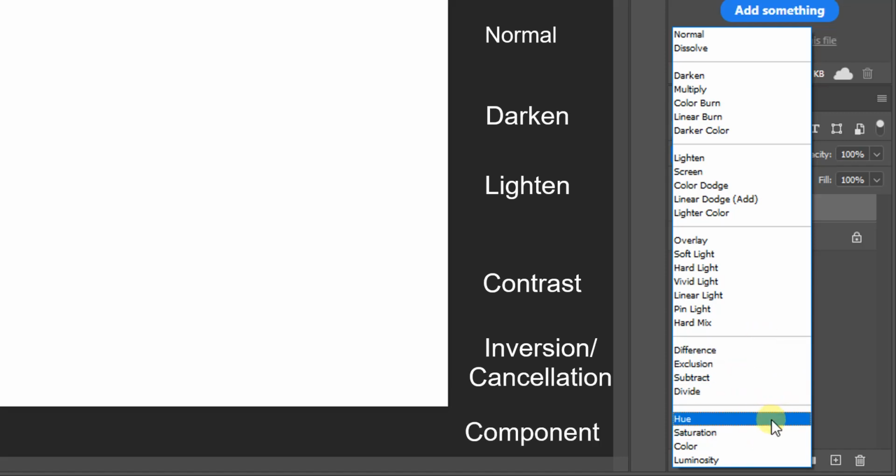And the blending modes within each group behave very similarly. So in the darken section they all do a darkening effect. So you've got darken and multiply. In the lighten they all do a lightening effect. In the contrast they add contrast to different various levels. So that's the whole point. And what we're going to do is look at a few examples of blending modes for photographers.